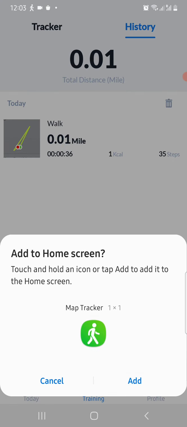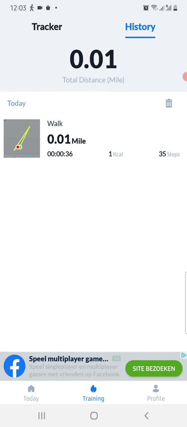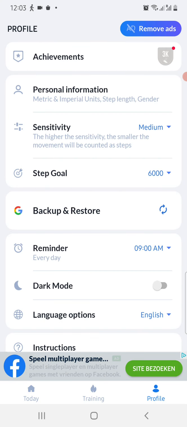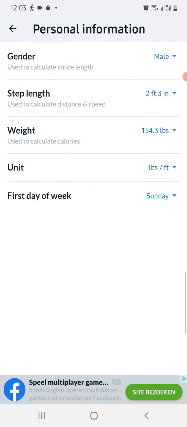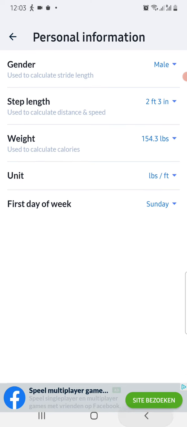Here you have the training, so you can add it on your home screen also. I don't want to right now. This is my profile, which is asking for personal information. You can add all these details if you want. These are not my details, but you can add them here if you want.